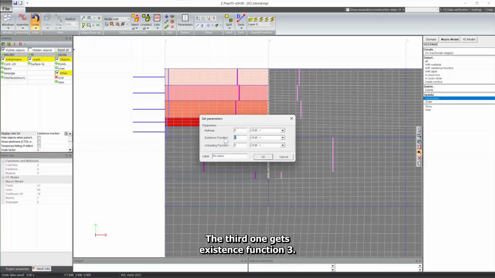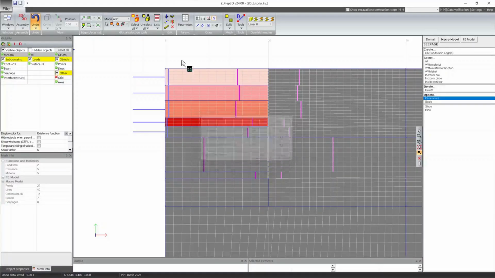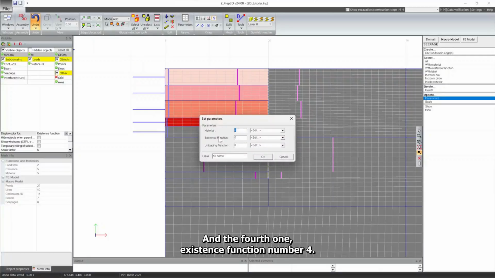The third one gets existence function 3. And the fourth one, existence function number 4.